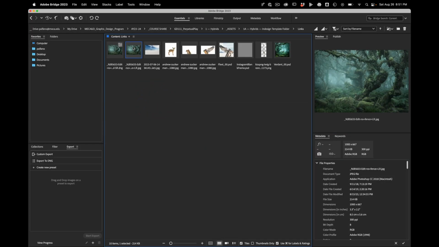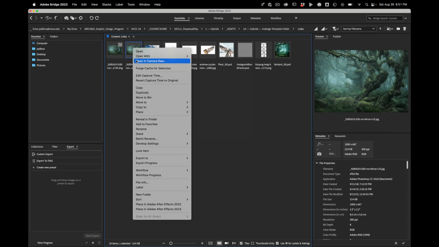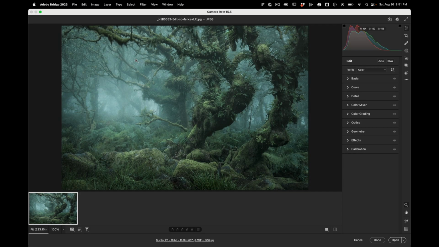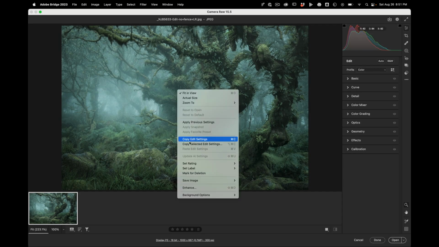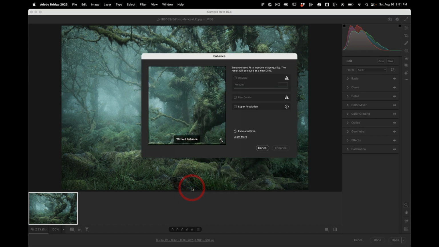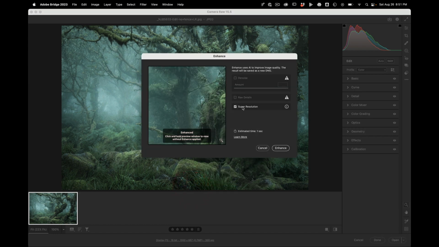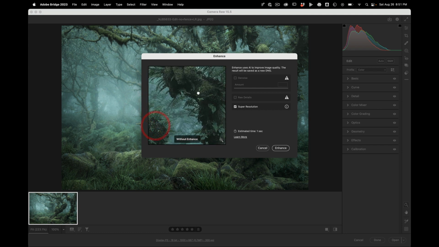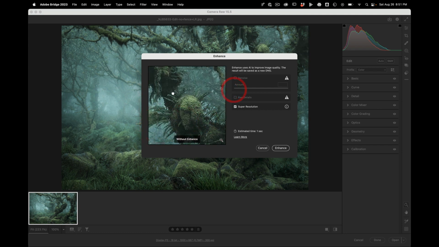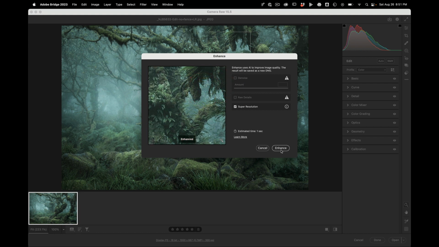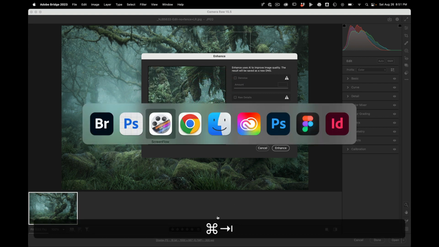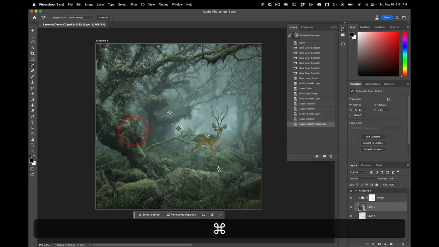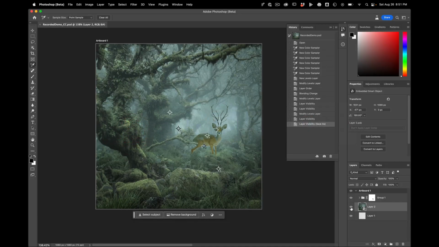Then I'm going to find our original background image. I'm going to right click and say Open in Camera Raw. Then while I'm over here, I right click again and say Enhance. And then I turn on Super Resolution, which doubles the resolution. You can see how it pulls a lot more detail out of this thing. And then I hit Enhance. And now, go back over here.